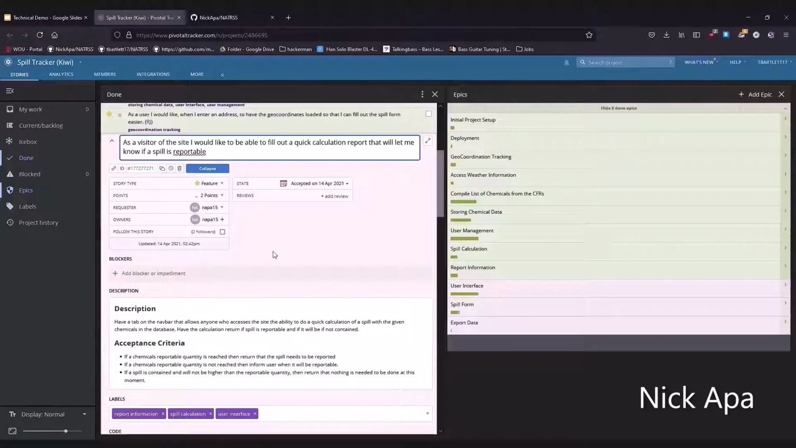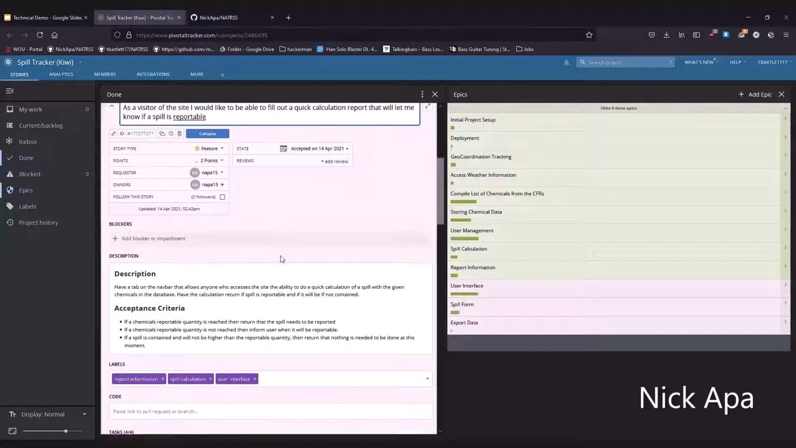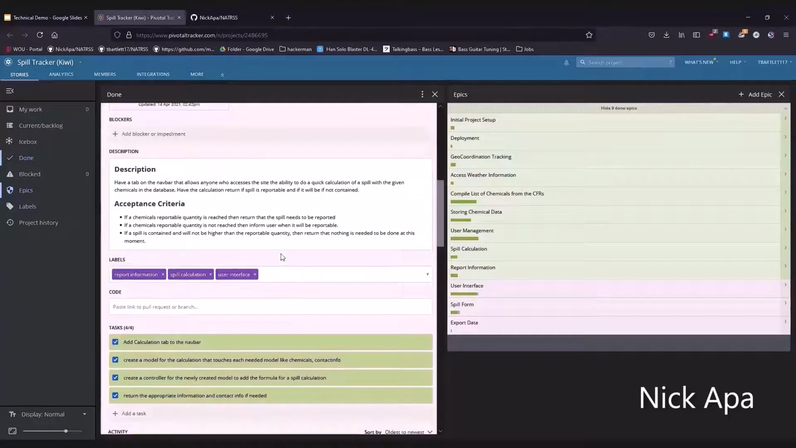So on here we will have a description of what we need, showing where it's at, and then we'll also have acceptance criteria of what is required. So if a chemical's reportable quantity is reached, then it will return that the spill needs to be reported. And we can see that it's done through that.